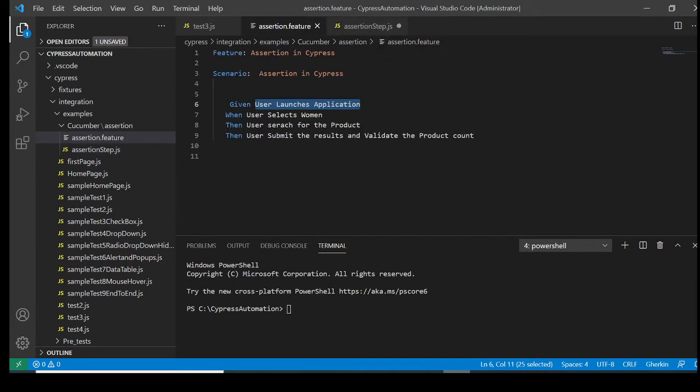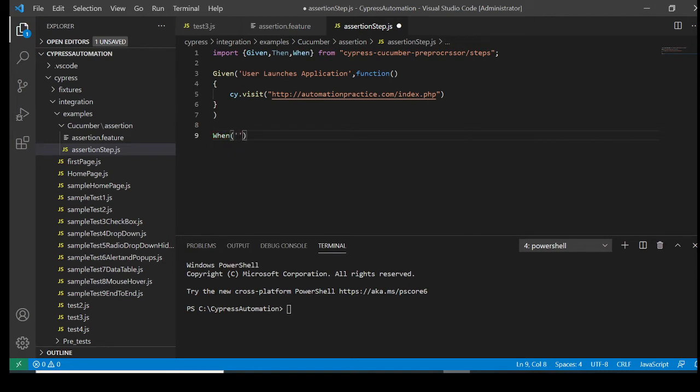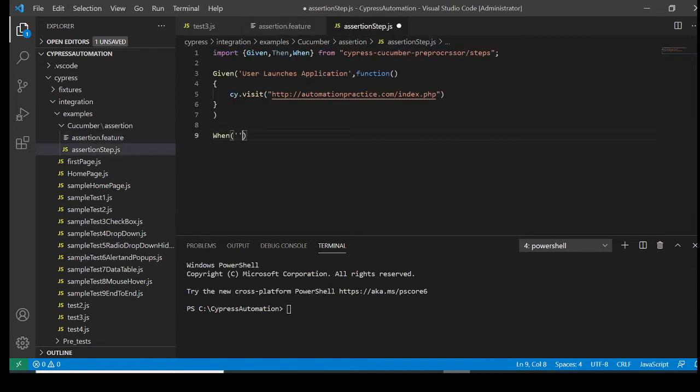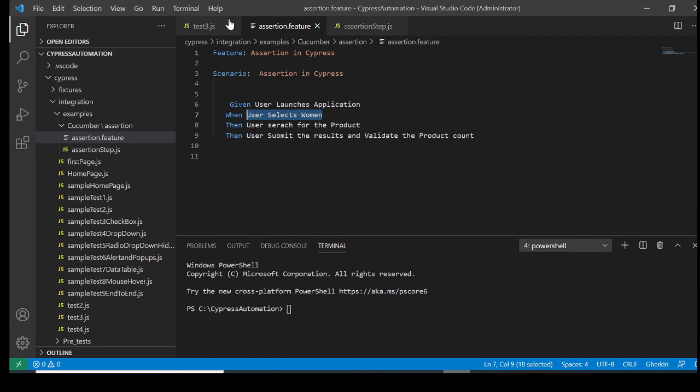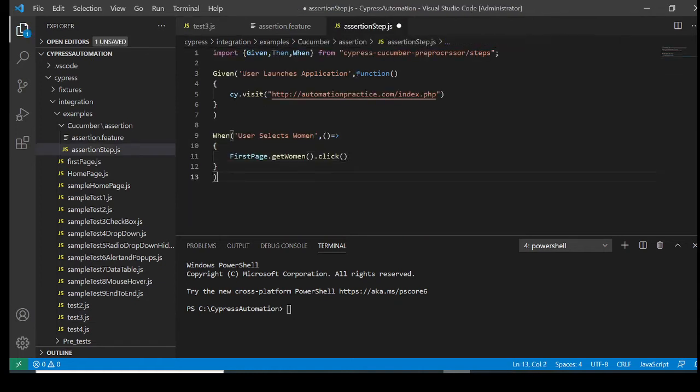The second one states user selects women. When is going to be provided, so copy that particular line. Once we have written the function like this, another time we're going to use a fat arrow. Using a fat arrow, you can also write your function. Now for selects women, we're going to use get women and that data. So to select women, you use this particular line of code, paste it over here. Let's move on to the next one.